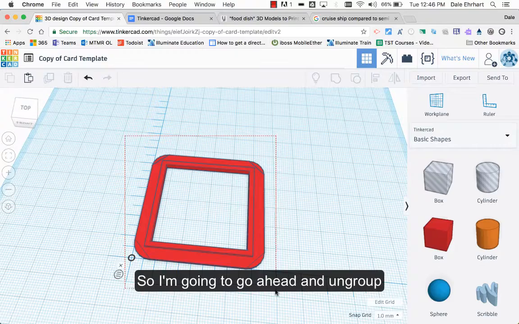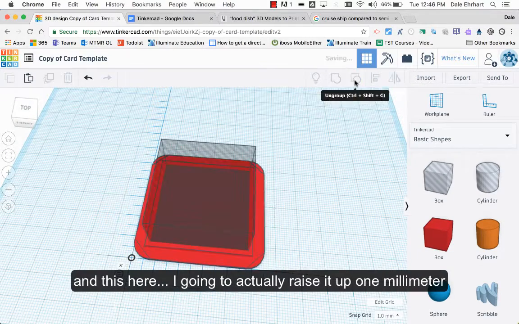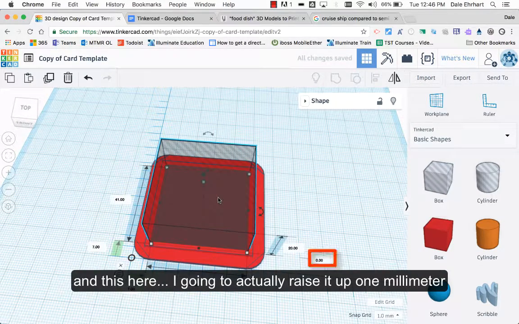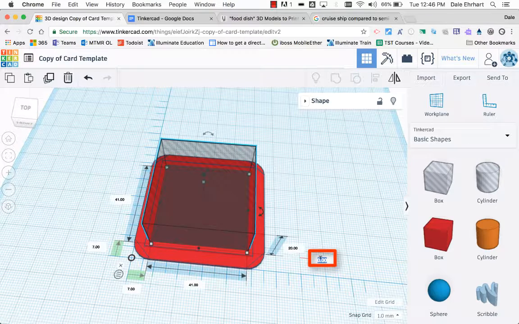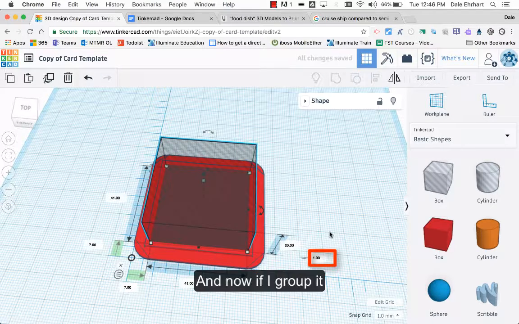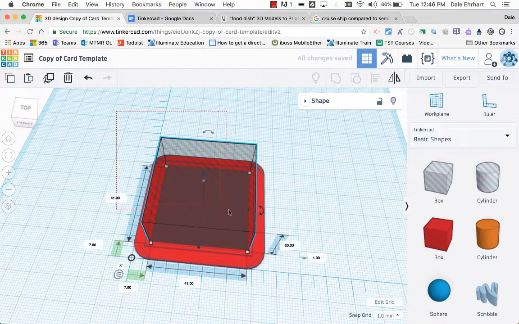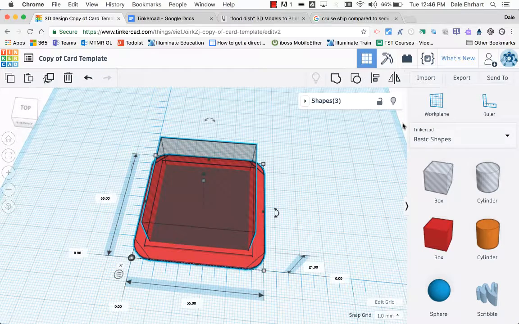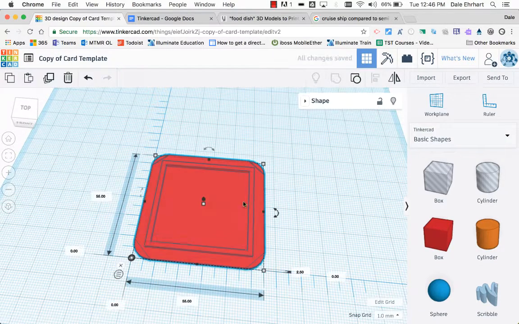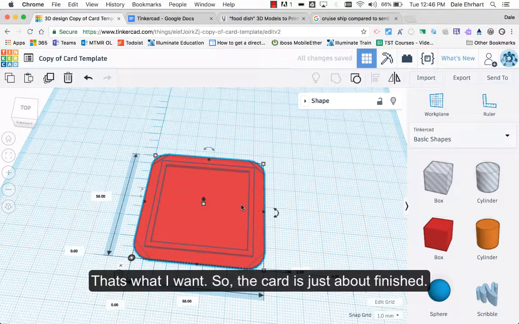So I'm going to go ahead and ungroup. And this here, I'm actually going to raise this up 1 millimeter. And now if I group it, that's kind of what I want. So the card is just about finished now.